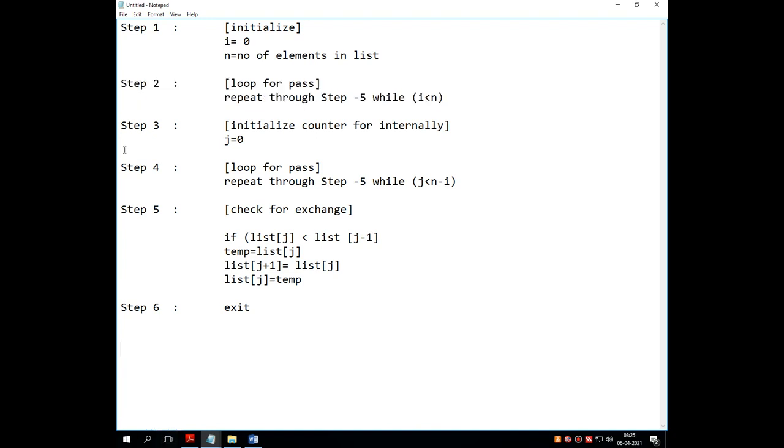Step number 3 is the initialization of a counter, where that counter is considered as j equals to 0. What is the need of a counter in this particular program? The counter counts the number of inputted values which have been entered by the user and accepted by the system for checking the condition which is available in step number 2, that is I less than n.